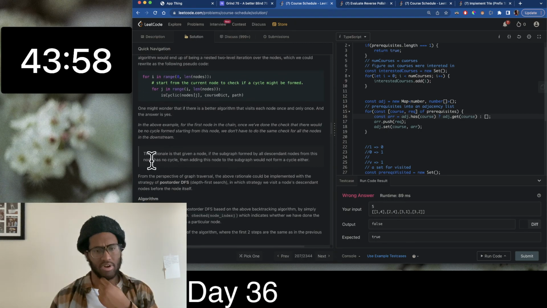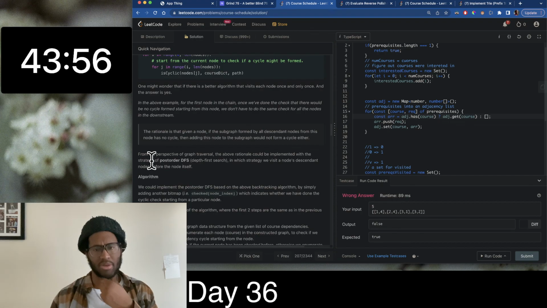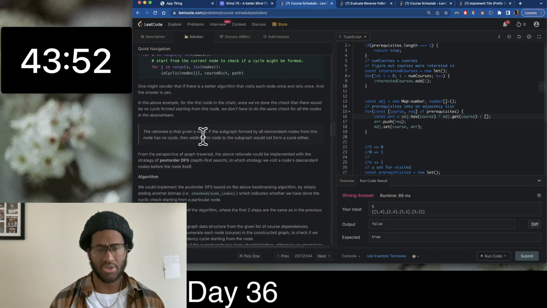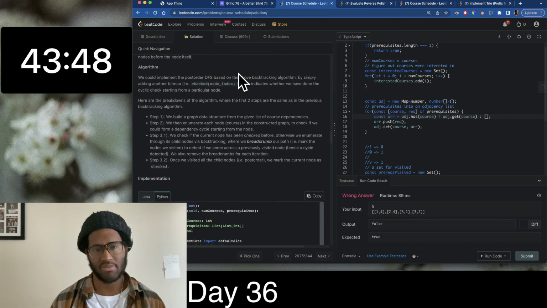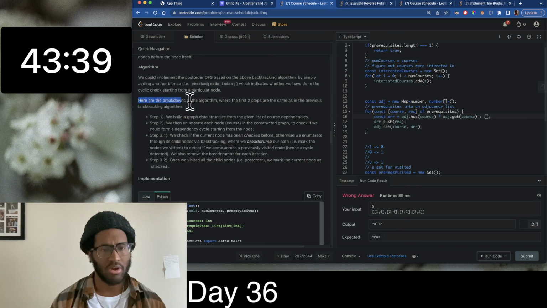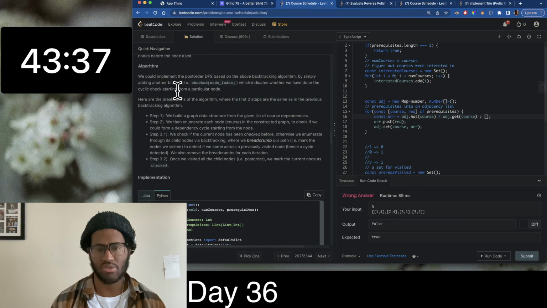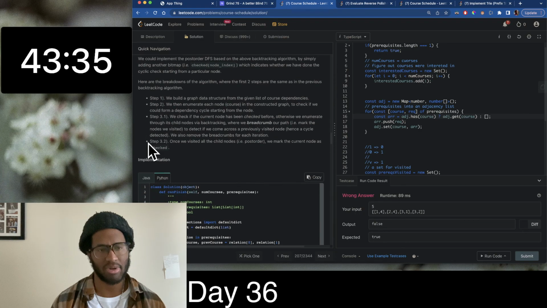From the perspective of graph traversal, the above rationale could be implemented with the strategy of post order, in which we visit a node's descendant nodes before the node itself. We implement a post order DFS based on the above backtracking algorithm by simply adding another bitmap, which indicates whether we have done the cyclic check starting from a particular node. Here is the breakdown of the algorithm, where the first two steps are the same as in the previous backtracking algorithm.